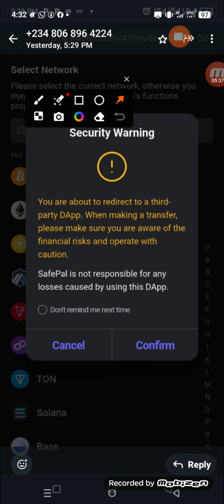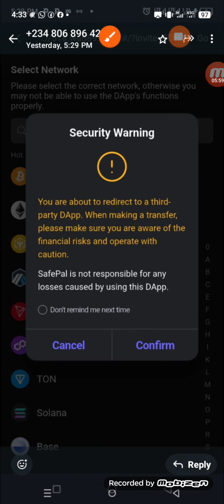Yes, when you see this, don't say, hey. The system, SafePal, is telling you you are using a dApp, and every decentralized exchange uses decentralized apps. But SafePal is telling you we are not the owners of this app. You just want to use us to connect. So everything you are doing is outside us. You say no problem. Confirm. I want to continue. You click on confirm.